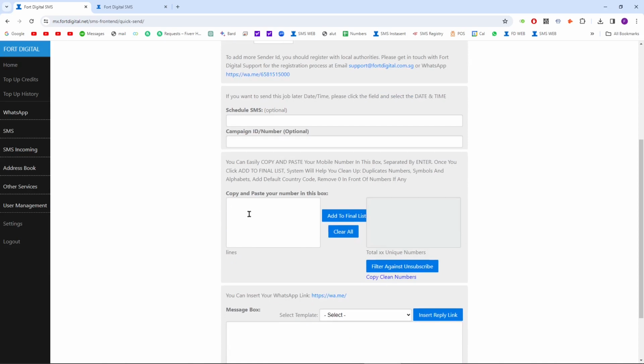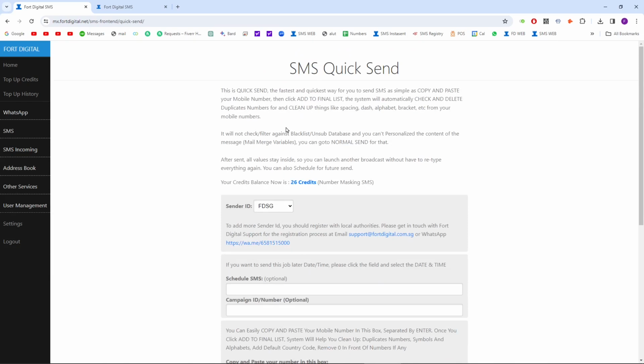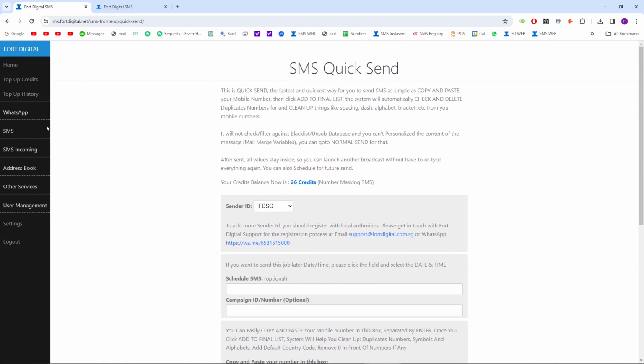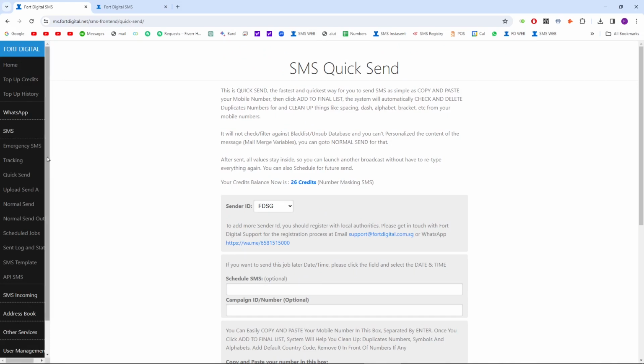And copy and paste means you copy from the latest database. You always use the latest database. So it's fast, it's safe, and it's secure. So please make use of the quick send if you are sending a generic message. If everybody receives the same content, just use the quick sends. That's the fastest and the most secure way.